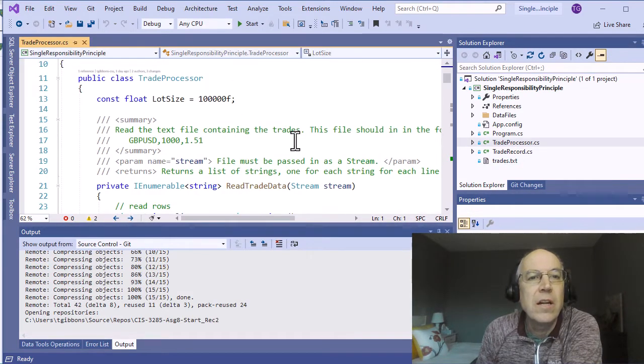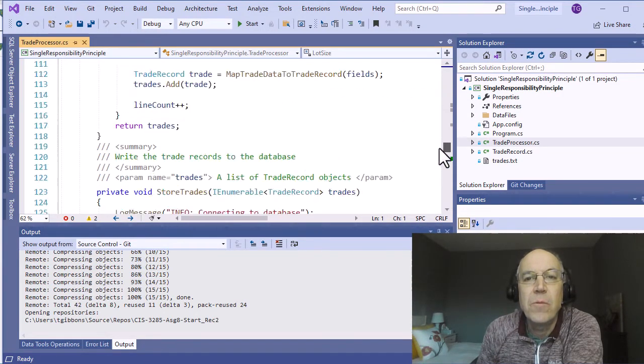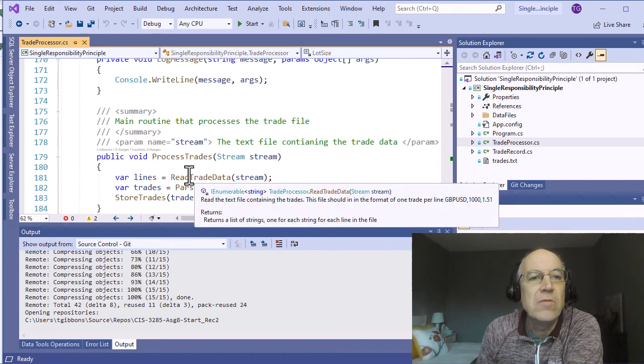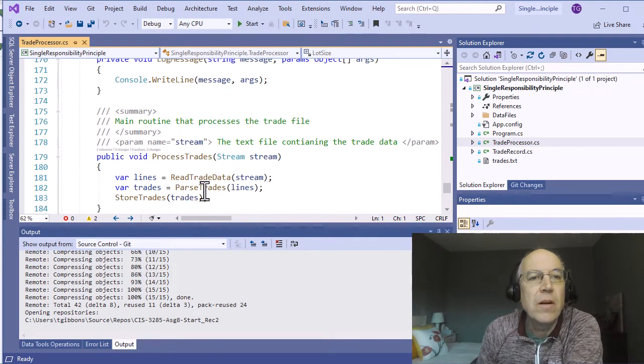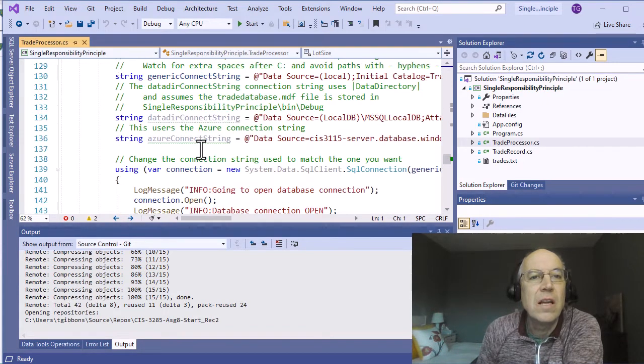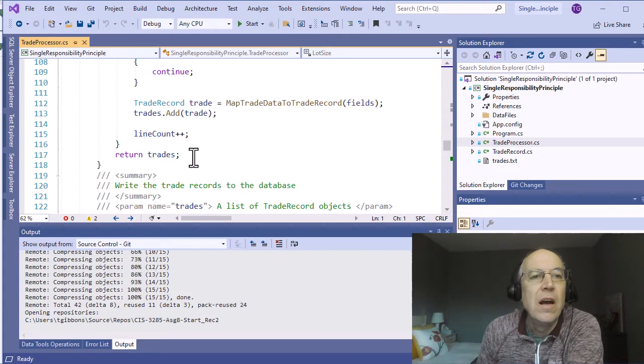So we had it in one big program, and we've broken it up into a number of them. So now process trades calls these three methods: read trade data, parse trades, and store trades. Store trades stores the data in a database once you get it there.